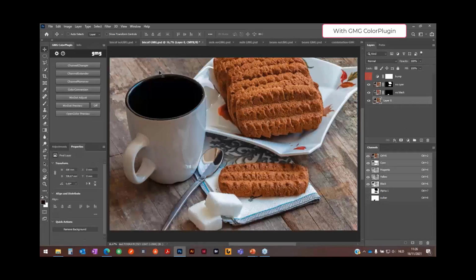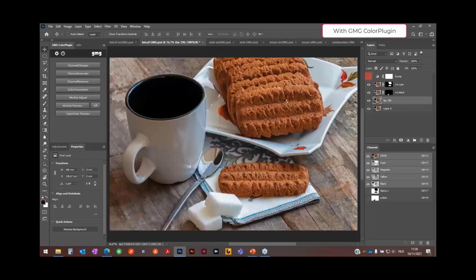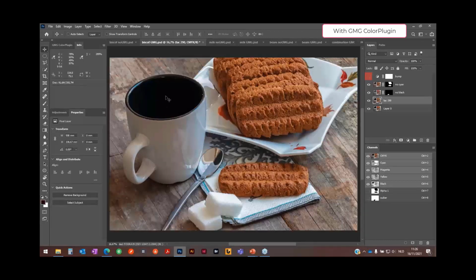Then the last thing was the total area coverage over my whole image. Copy, I name it TAC 290. Go to my channel remover again, check all the channels to keep. The TAC value is set. Then again, you see hardly any difference between values, but if I measure here, I see indeed a TAC value which is maximum 290%.